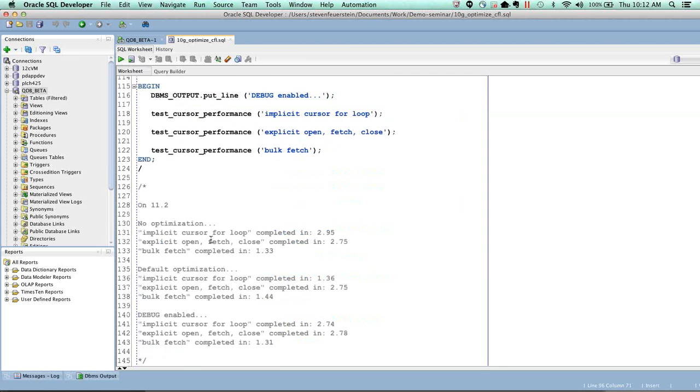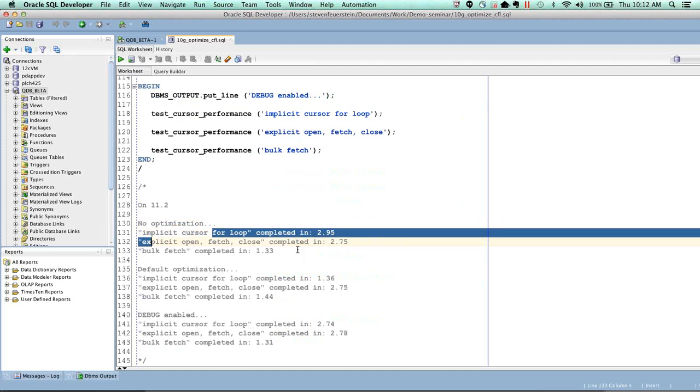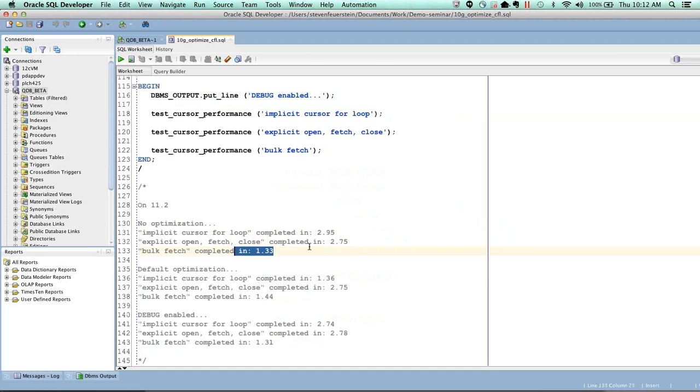And what you'll find is that if you turn off optimization, the performance of an implicit and explicit cursor for loop will be quite similar, but bulk fetch will be noticeably faster, in this case about a third of the time. But if I turn on default optimization, notice what happens. The bulk fetch and the cursor for loop run in roughly the same amount of time. Usually the explicit bulk collect might run a little bit faster, but in general, you won't see much of a difference.